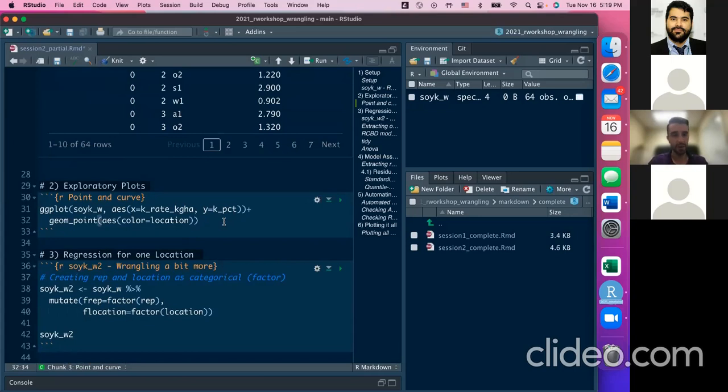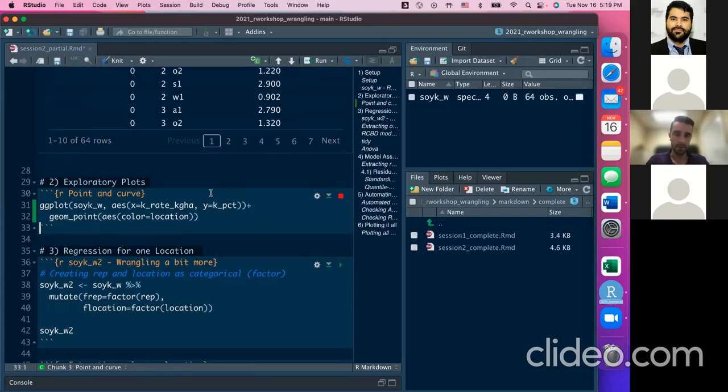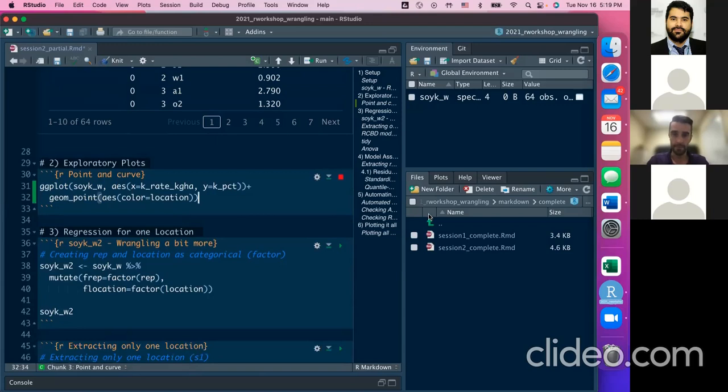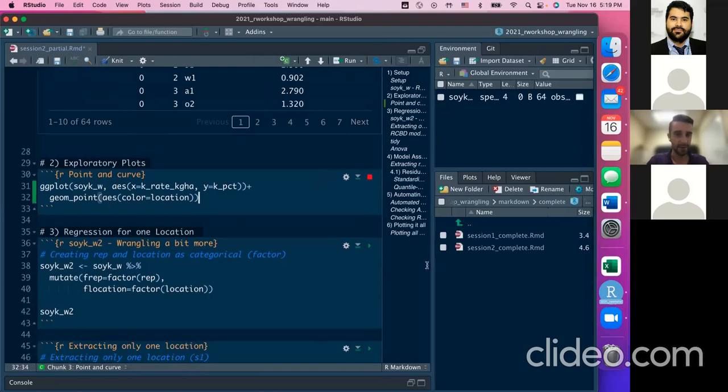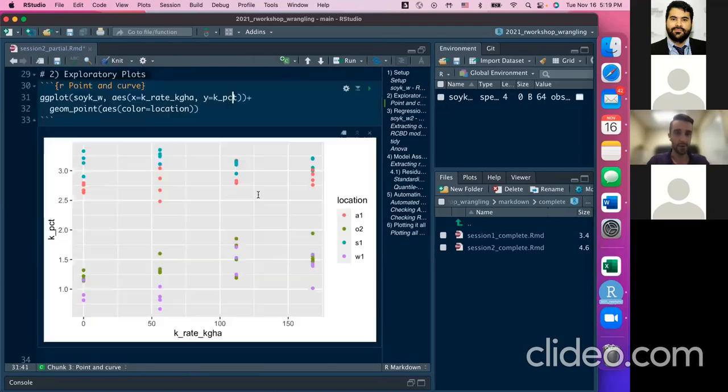Awesome. If we just run this just to see if it's doing what we were hoping. It's taking a little while. Okay, there you go. So we do see that the colors are representing different locations, and it looks like we have 2 different groups, right? So locations A1 and S1 on the top, and the O2 and W1 on the bottom.